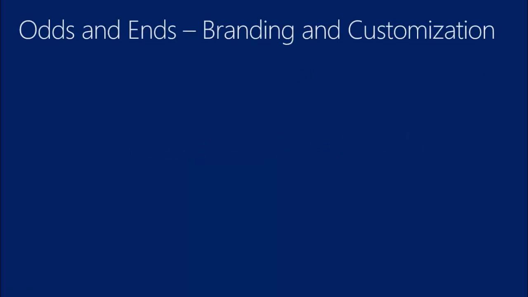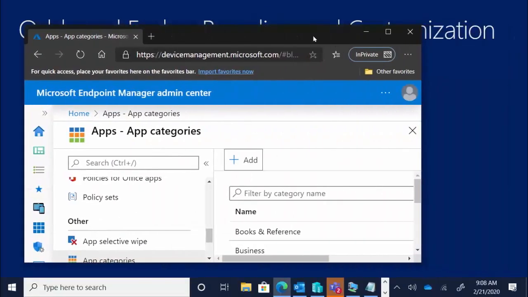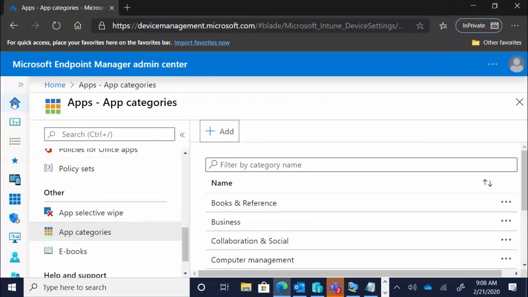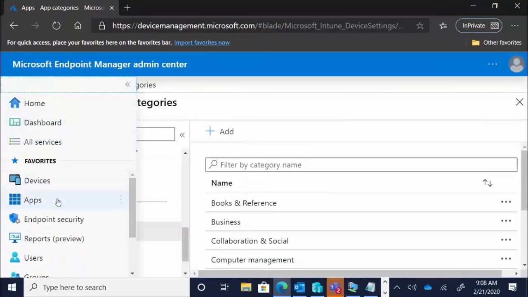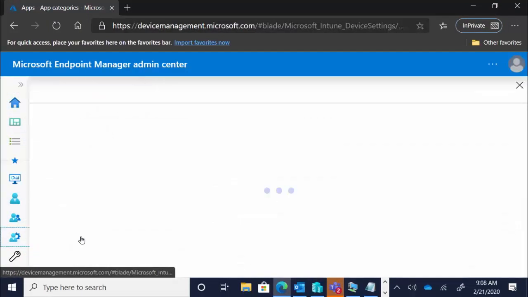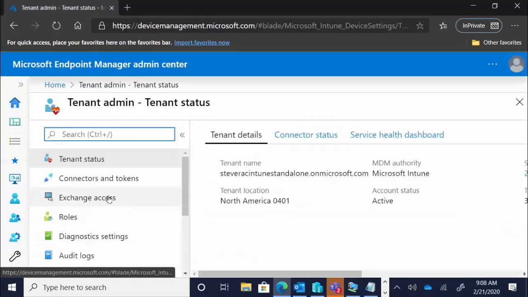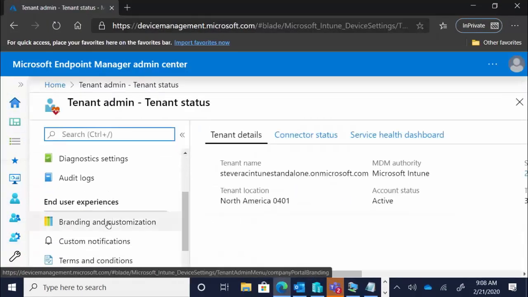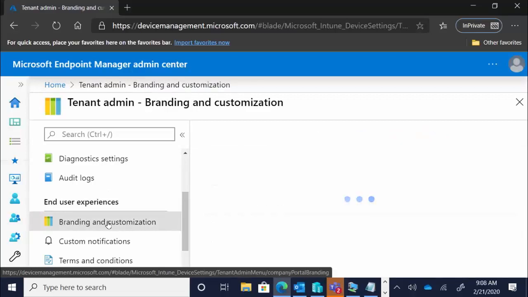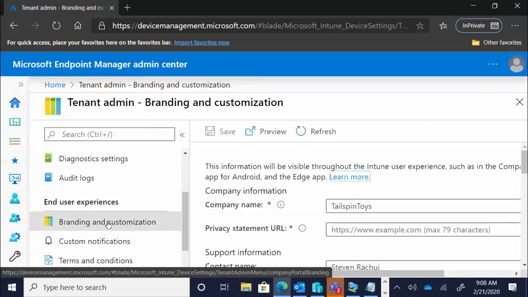Let me pull back in the portal here. And so for our purposes in this console, we're going to move down to tenant administration. And then we're going to scroll down and we have branding and customization. So this is specifically where you can personalize, if you will, the company portal that runs on devices.